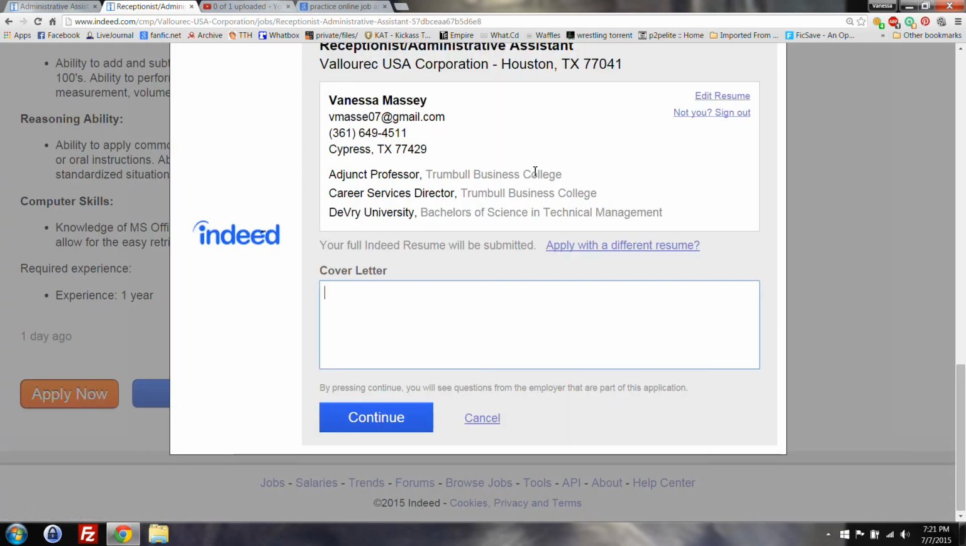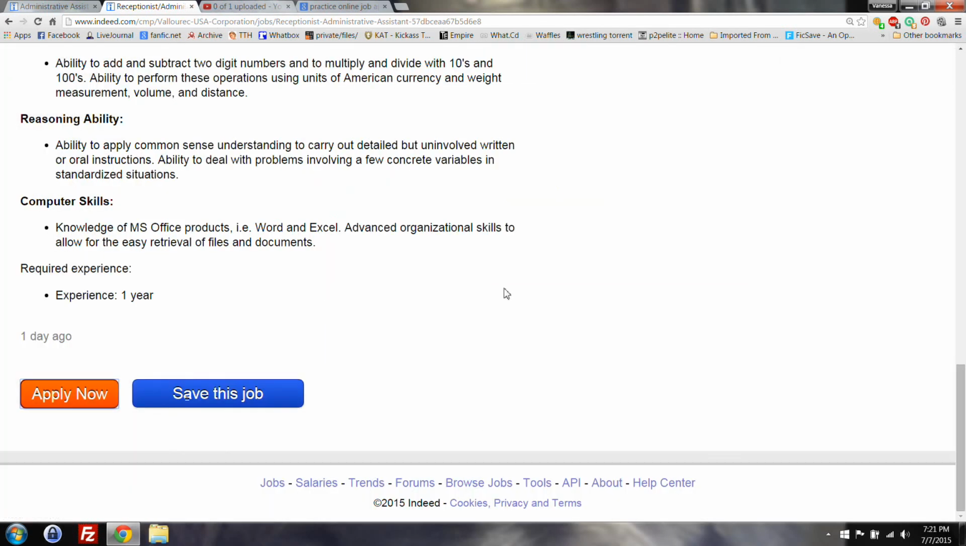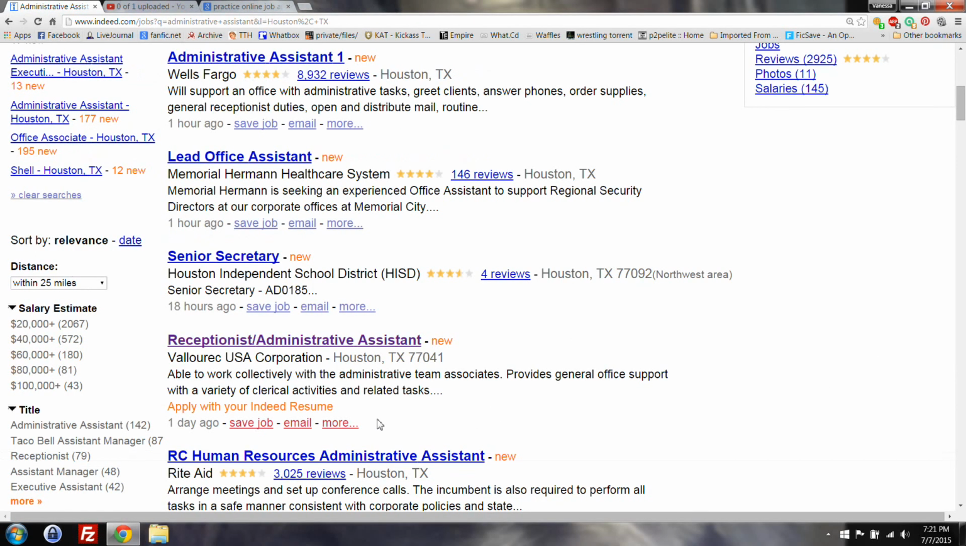It will take the resume that you have on Indeed, and it also gives you the opportunity to copy and paste a cover letter into this before it's sent. I highly suggest that any position you apply for, that you prepare a cover letter for. It will set you apart. Now, say you go, I'm not ready to apply for these jobs right now. You can also click Save Job.